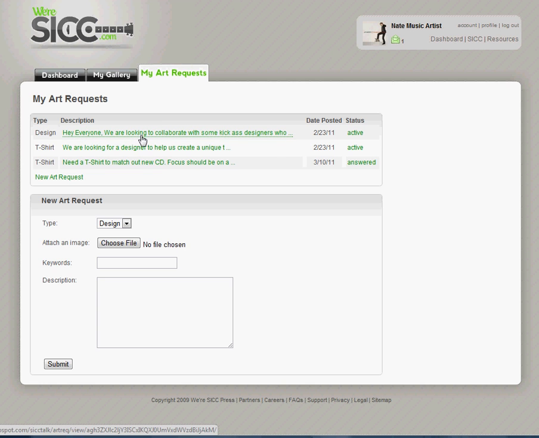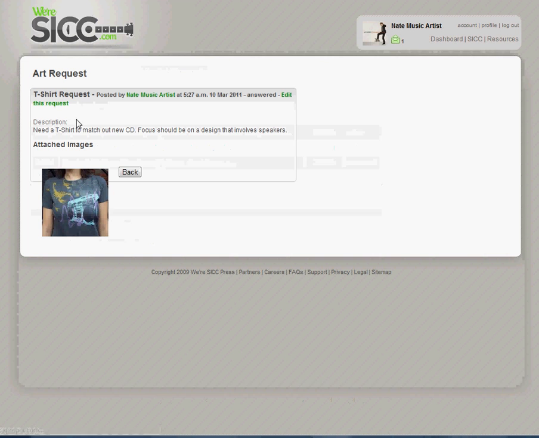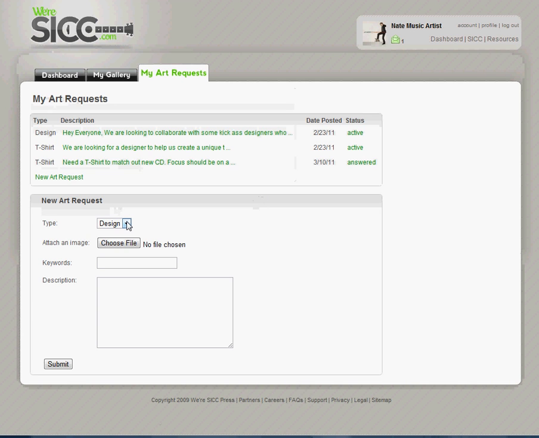Here's an example of one that has been answered. I can click on it, I can see some of those details of what I was looking for. I attached an image to provide some more insight into what I'm looking for. I can also create a new art request at any time based on various different types. I can add images. I can also add keywords, which are more searchable, as well as the descriptions.